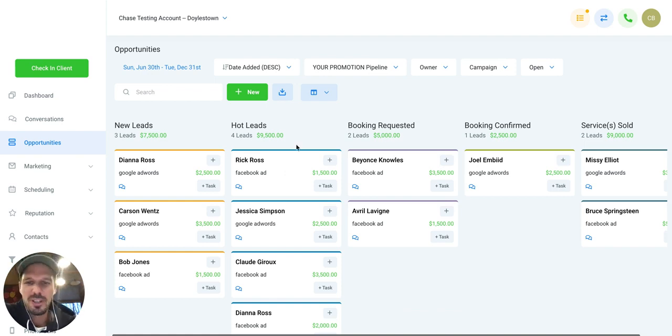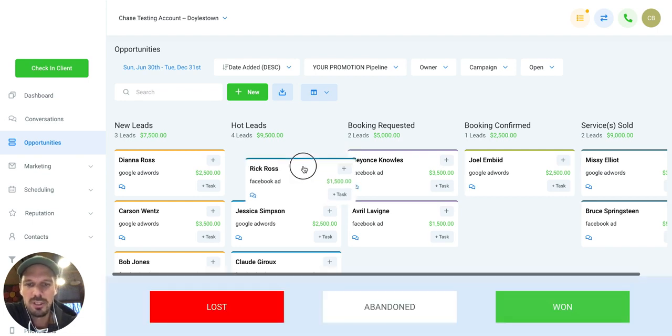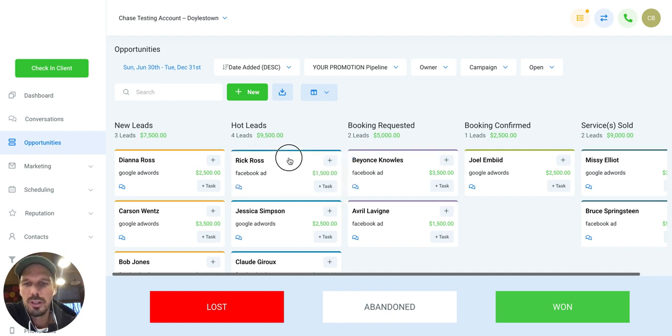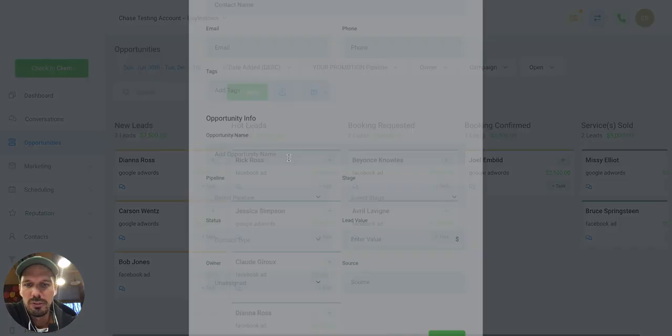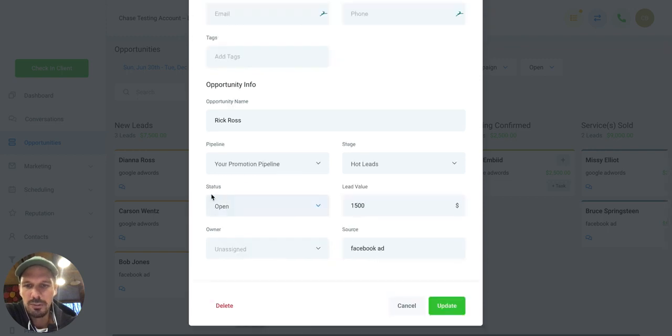But essentially, when you're in your opportunities view, the pipeline view, and you grab an opportunity tile and start to move it, you'll see these three buckets appear: lost, abandoned, and won. And those are what we call the opportunity status. So if you open up a tile and you scroll down to status, you'll see that by default it's open. And if you click it, you'll see the other three possible statuses right there.